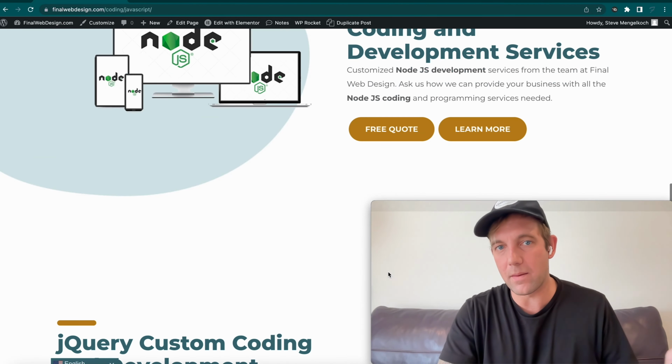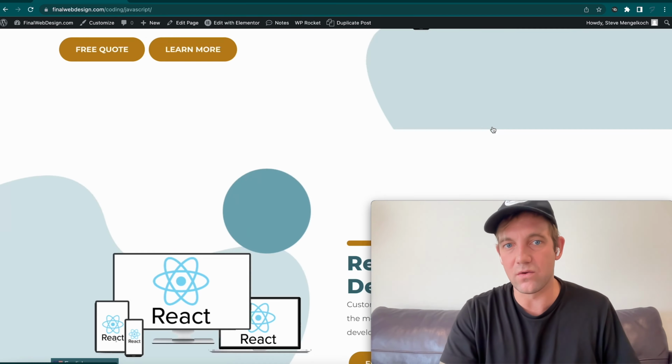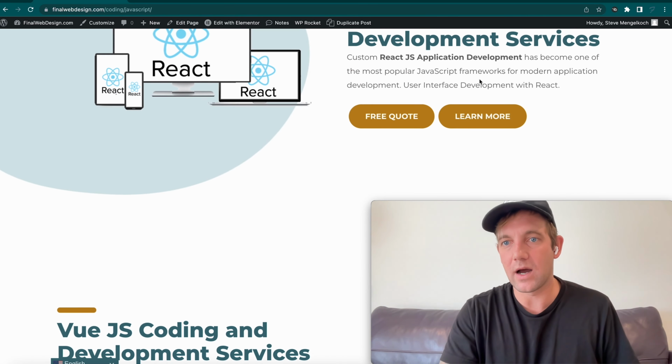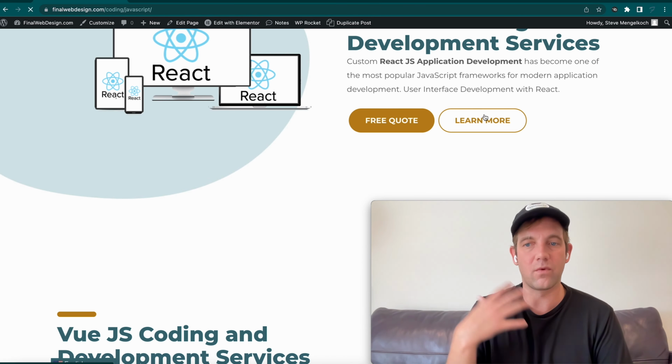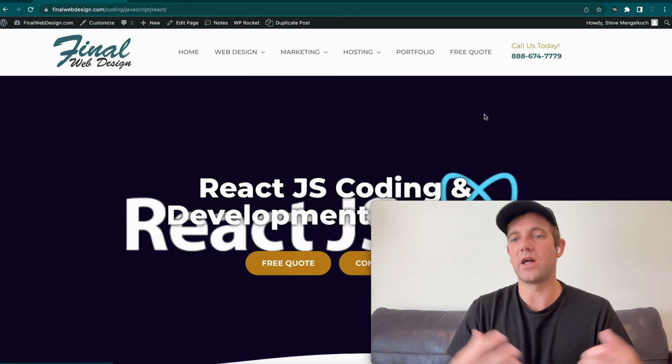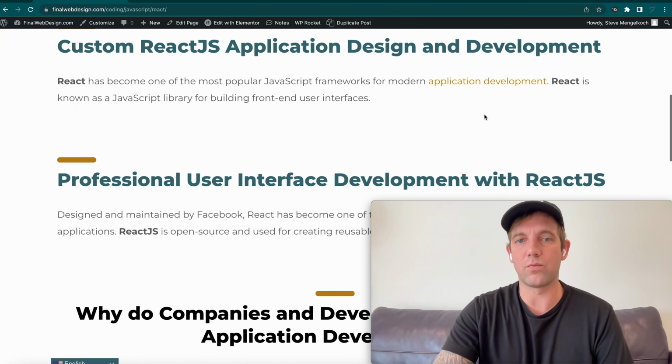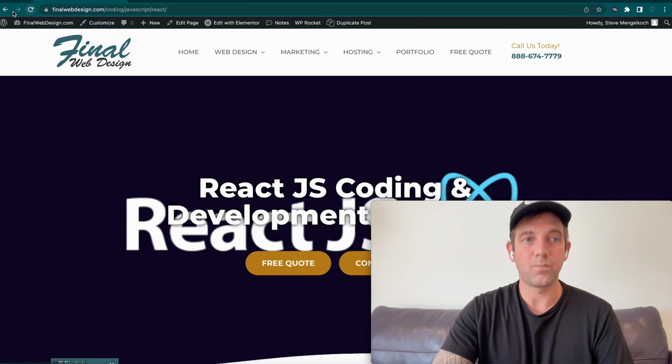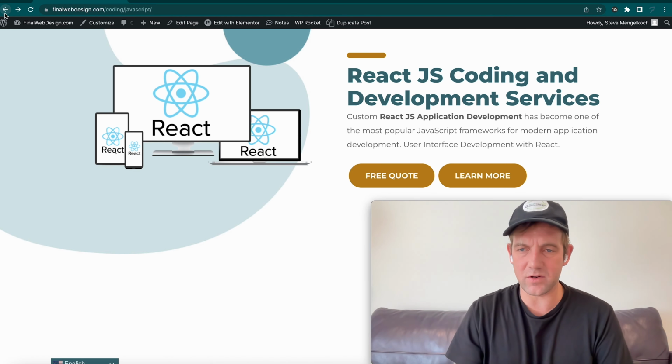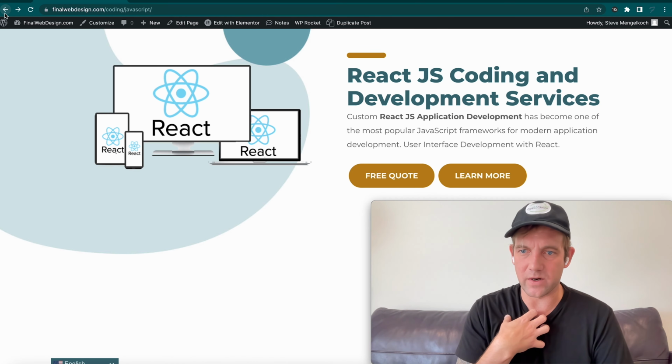You don't need a web app unless you're doing some type of unique development that you can't get with a website, or a lot of customization, or you're more of an enterprise level, which most people are using React for. So just know your technology. If you need help with that, we'll point you in the right direction.